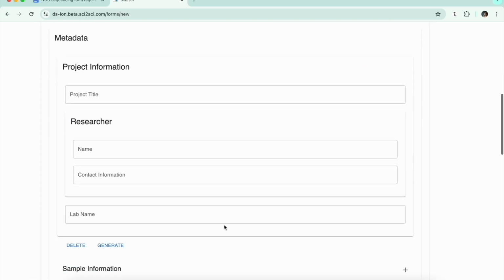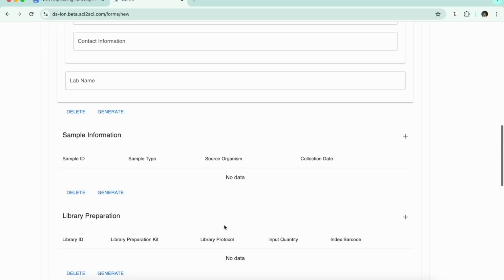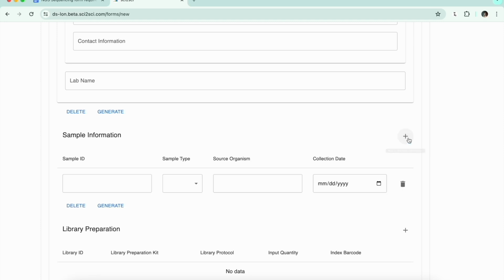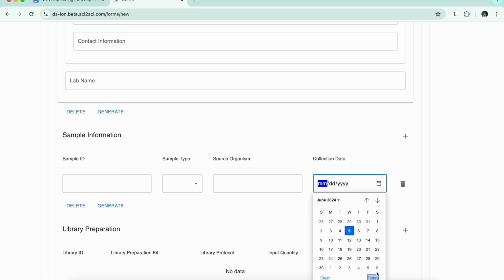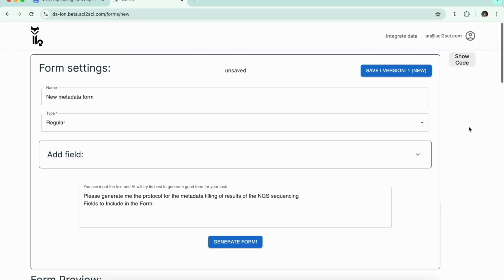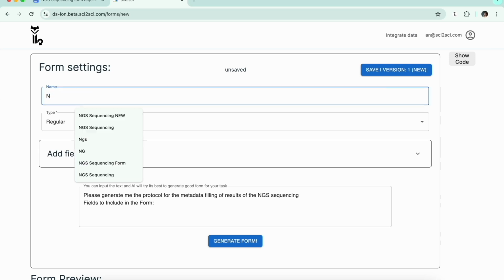Now we can check the form and edit it if we want. And what is really cool is that the AI agent even suggests relevant types of the fields, like a calendar widget for the date of the experiment. Let's say we're happy with the form. Assign it a name and save it.